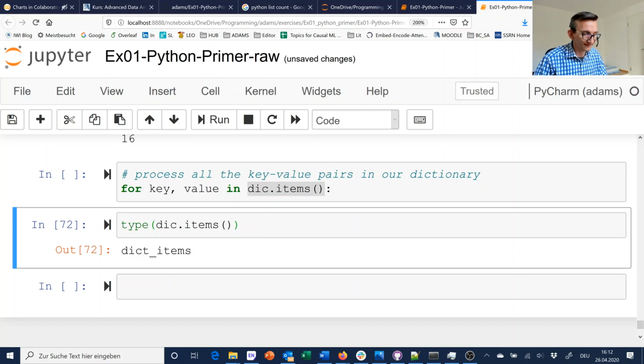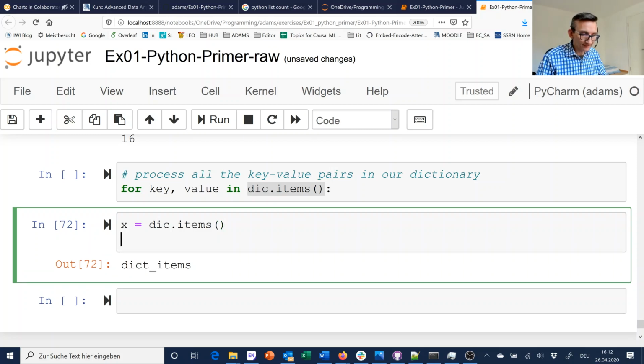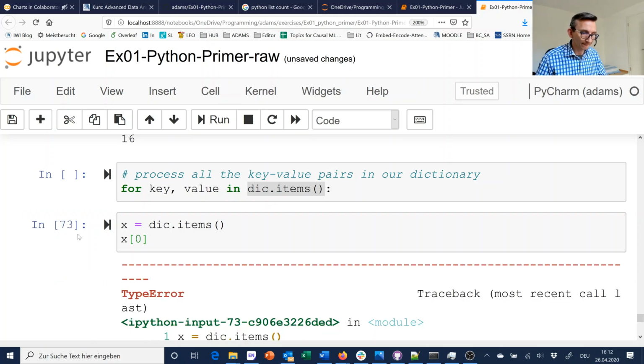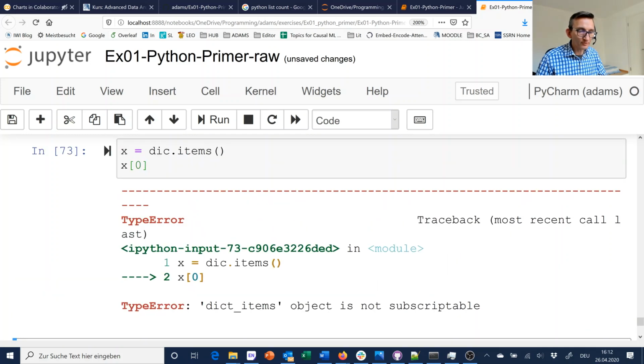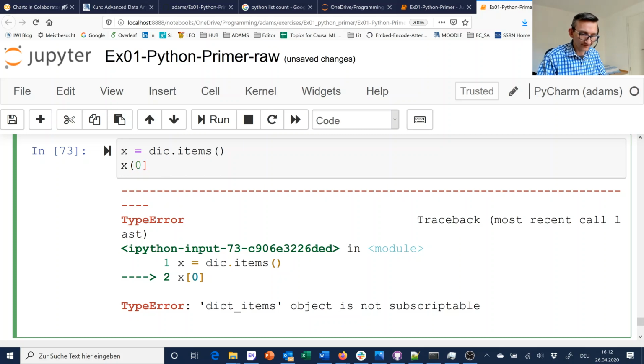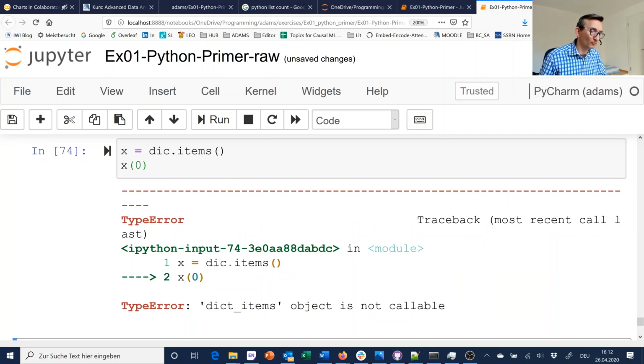We could, if we are interested, go on the web and try to find some more information. But we have seen that there is some result. Why don't we introduce some variable x? Assign the output of dic.items to x. And then because the result looked very much like a list, you can speculate that it should actually be possible to pull out the first element in this result. And it doesn't work. Dic item object is not subscriptable, so it doesn't really work that way. Let me check something. No, it doesn't work either.